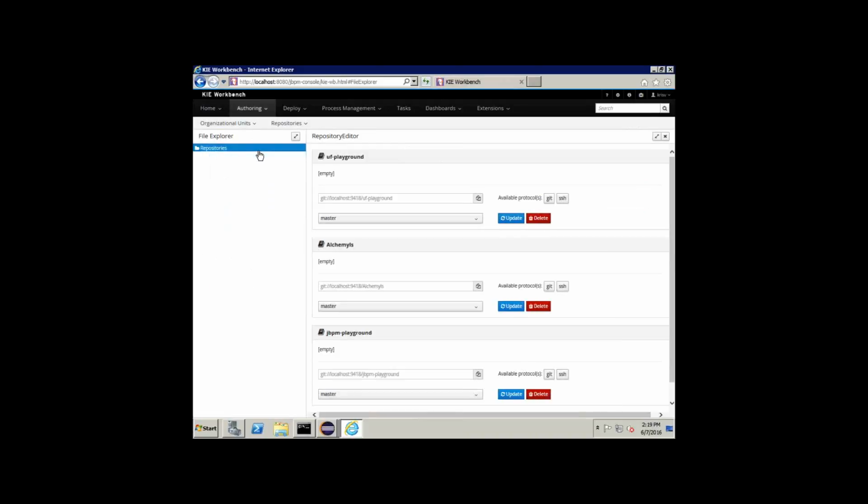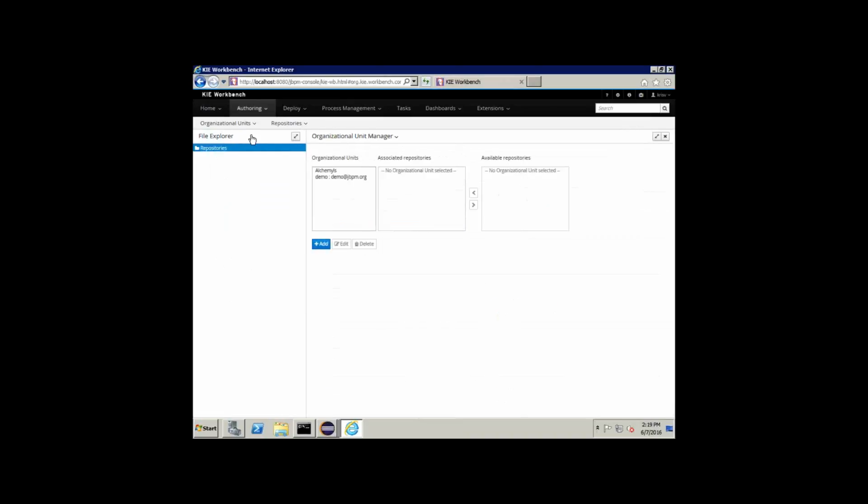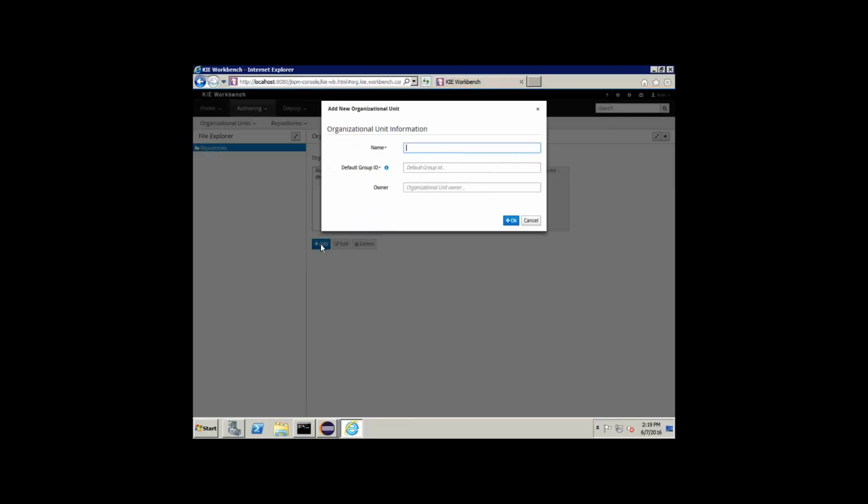I'll go to administration perspective. And now here I get existing repositories. Some of the repositories are deployed by default. Right? You get two things, organization unit and repository. For example, if you want to create a new organization unit here, click on manage organization unit. As of now, say you are managing processes of two different organizations. You want to create one for your own.